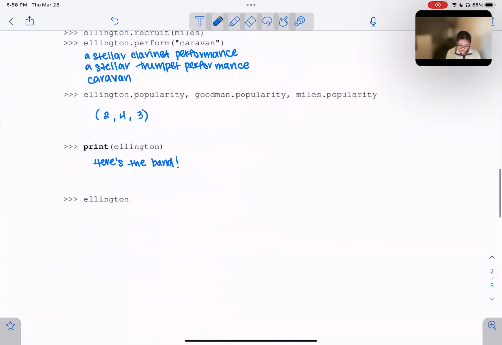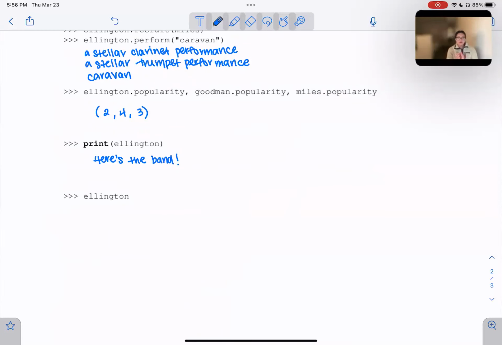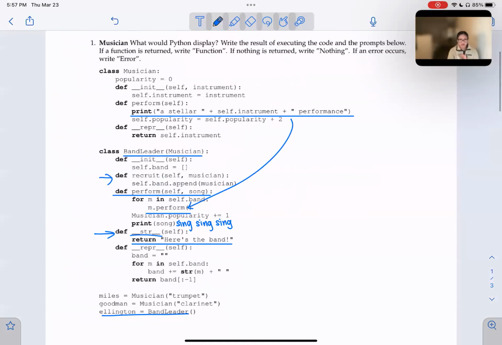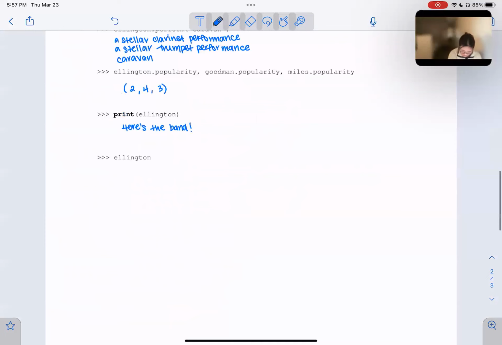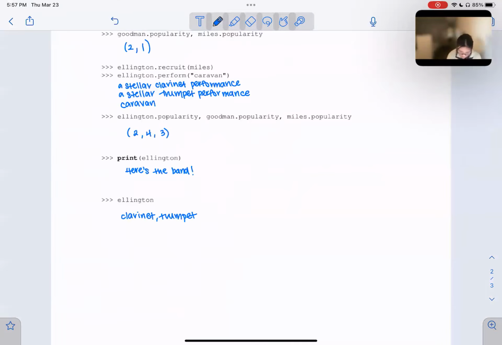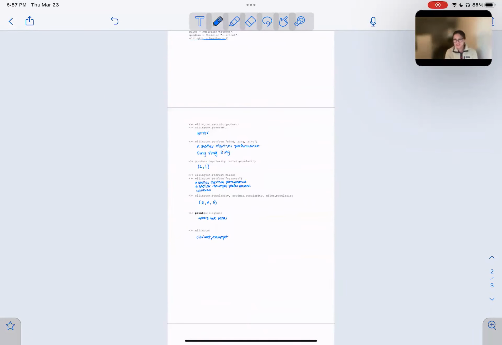And then next, let's look up at our last code line, which just has Ellington. When prompting for Ellington's value, we return the representation of Ellington given by the repr method. So we call the band leader's repr method, which would essentially be clarinet, trumpet. Oh, and that concludes the musician question. Thank you.